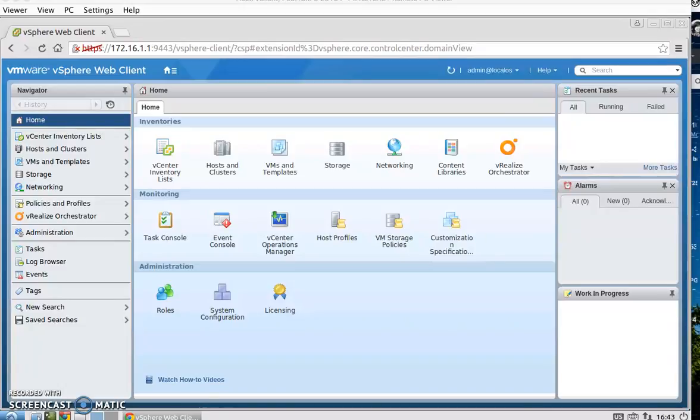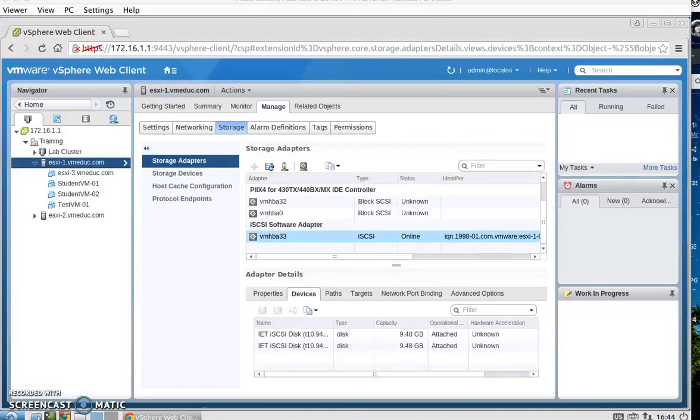So the objective for this lab is we're going to create and manage VMFS data stores. For task 1, we're going to review our shared storage configuration.